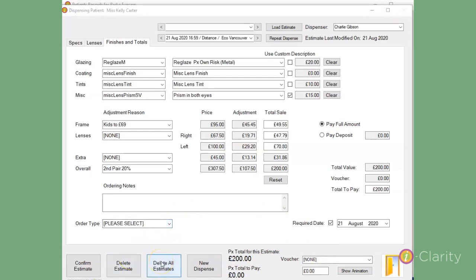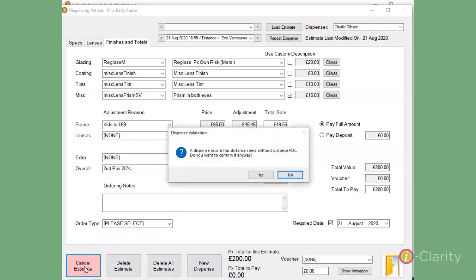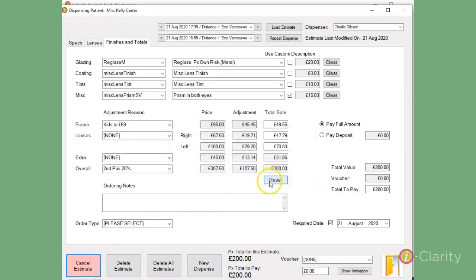Once you have completed all 3 tabs, you can now confirm your estimate. Pressing this button will turn it pink and change the wording to cancel estimate. If you now close out of the dispensing module, the dispense will be converted into a sale and a spectacle order. Clicking Cancel Estimate will allow you to go back and make amendments to the dispense.